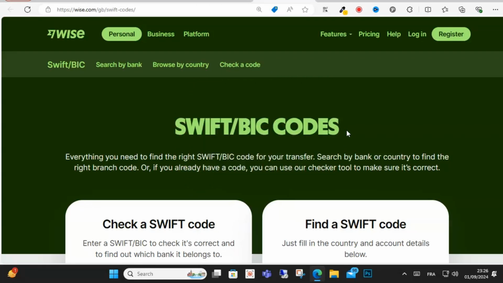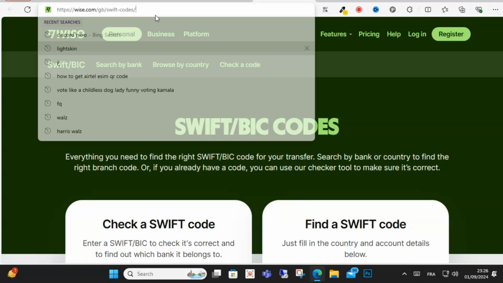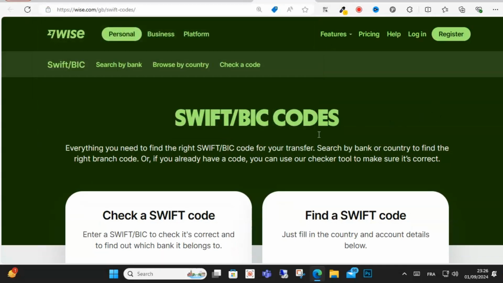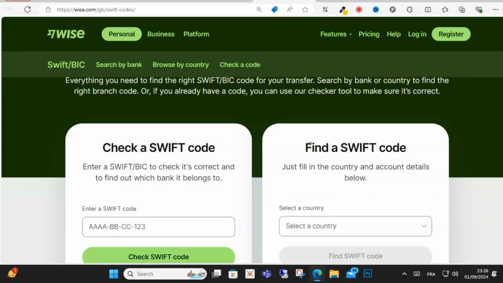Today in this video I will show you step by step how to find your BMO bank Swift code. So guys, go to this website wise.com/gb/Swift code, and after that scroll down. You find two options guys: find a Swift code or check a Swift code.